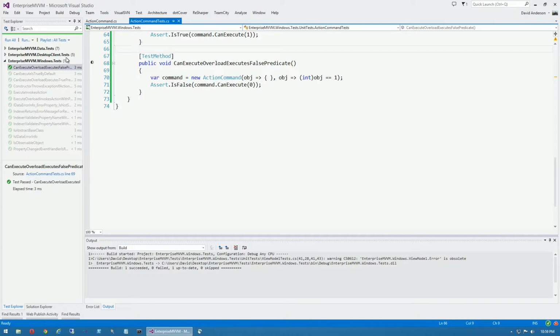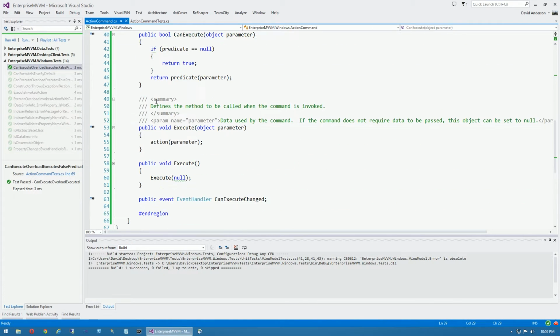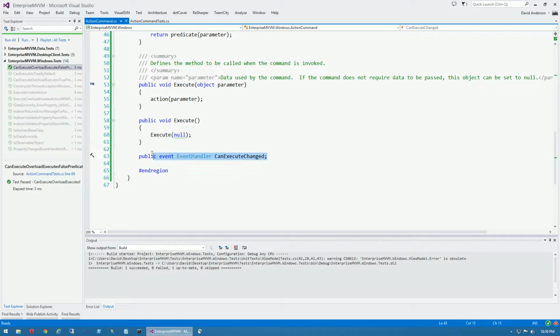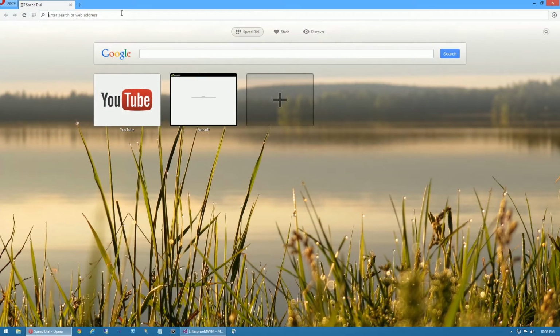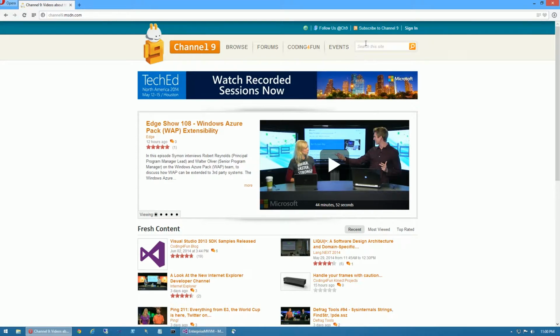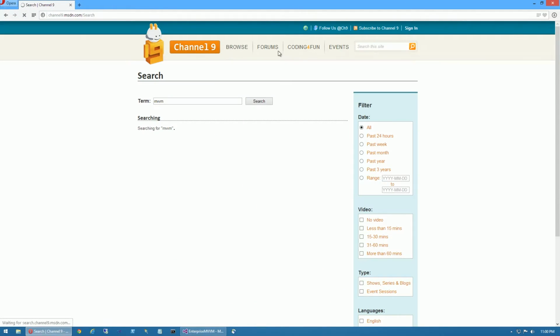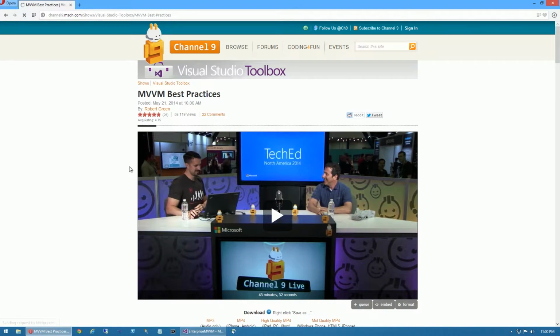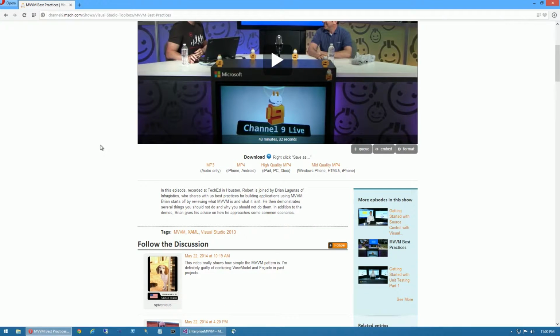Now there's a couple other things that we need to do. If you look at this code, we have the can execute changed event handler on this guy. Now there was a video on Channel 9. Let me see if I can find it briefly. This is a video that was done recently on Visual Studio Toolbox. I'm not going to play the video, but I recommend it.